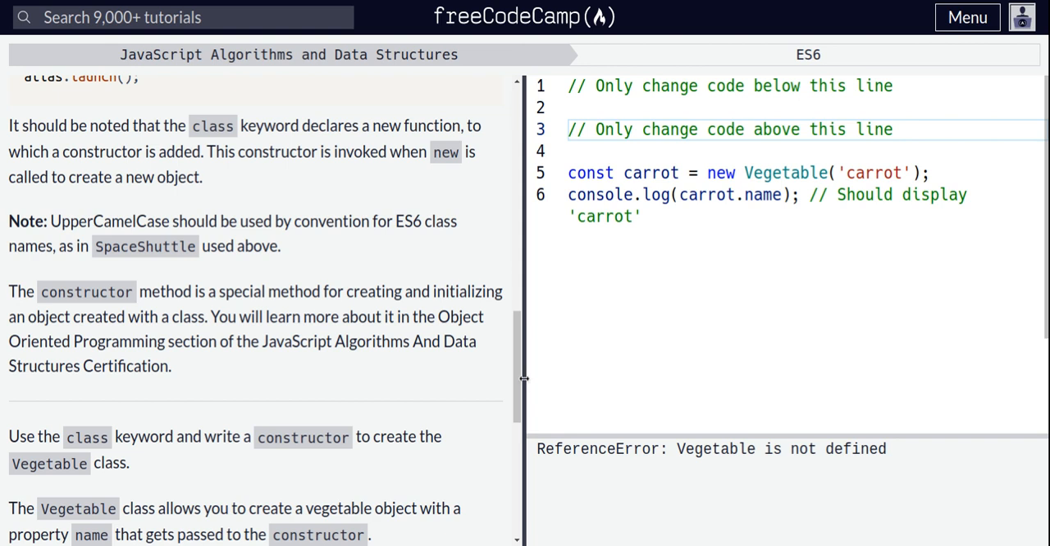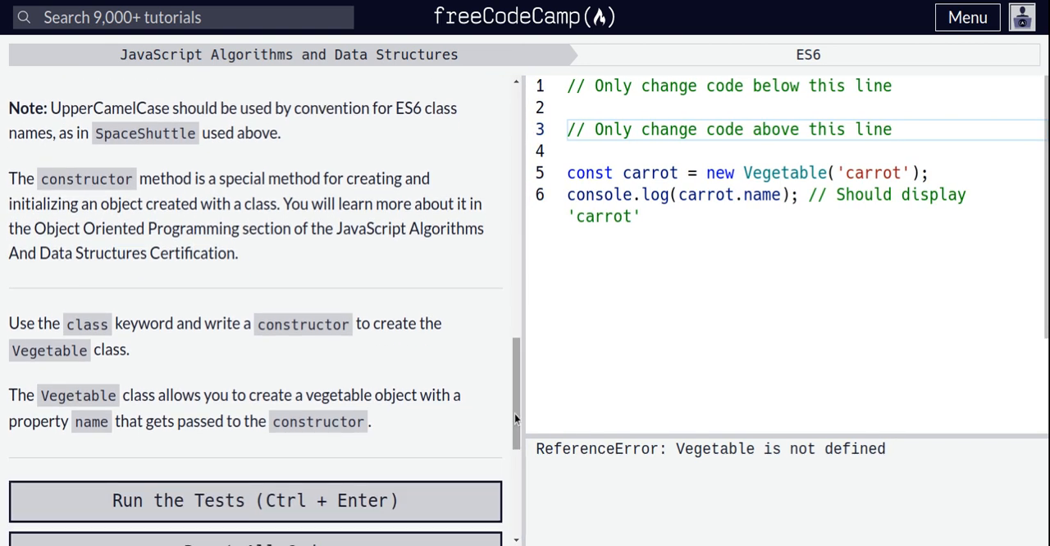So in our little exercise, we are asked to use the class keyword and write a constructor to create the Vegetable class. The Vegetable class allows you to create a vegetable object with a property name that gets passed to the constructor. So this is just what object-oriented programming looks like. It's made up of things like classes, objects, and other principles or other parts of it. So here we are asked to create a Vegetable class.